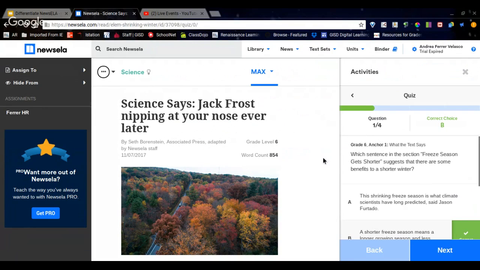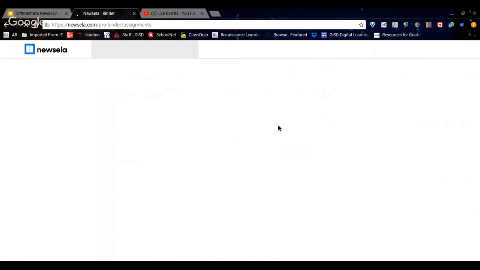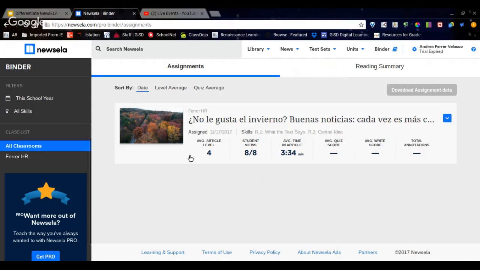And most importantly, you can go into your binder and it'll tell you the status of each student and how many students have viewed it, the average time in the article, the average quiz score for all the students, and the right score.